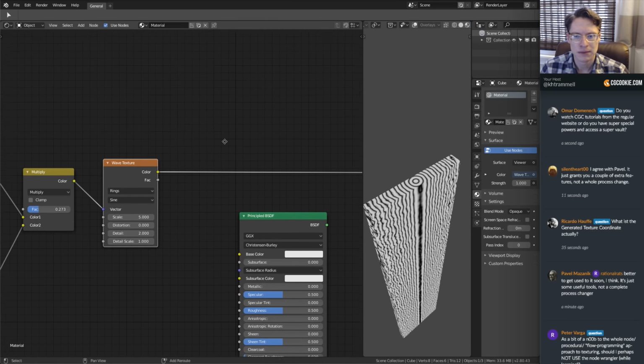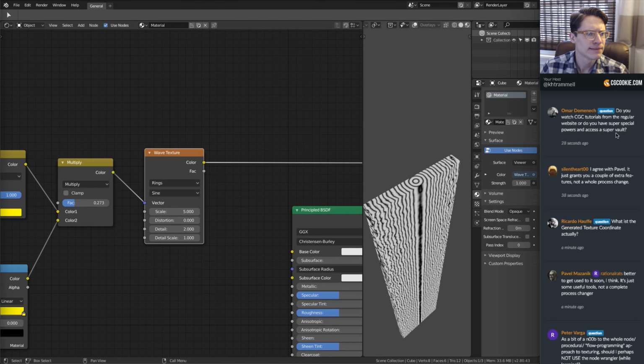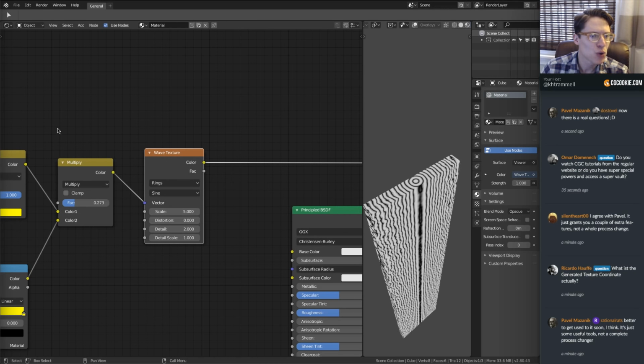All right, so a couple more questions from Ricardo. One from Ricardo: What are the generated texture coordinates actually?